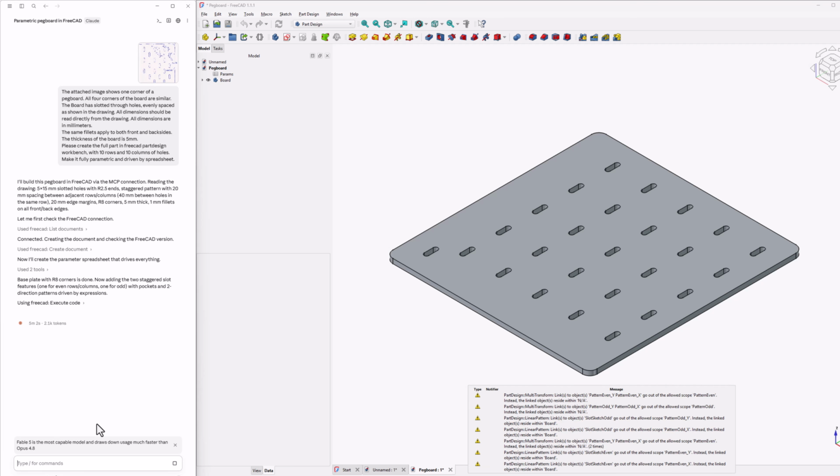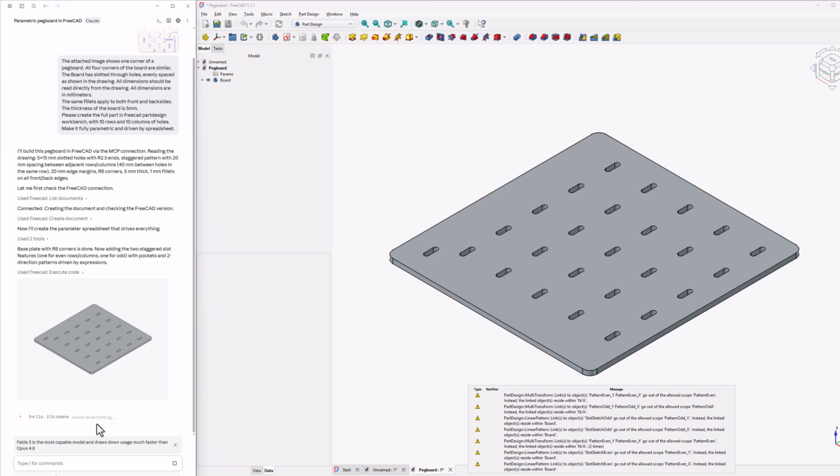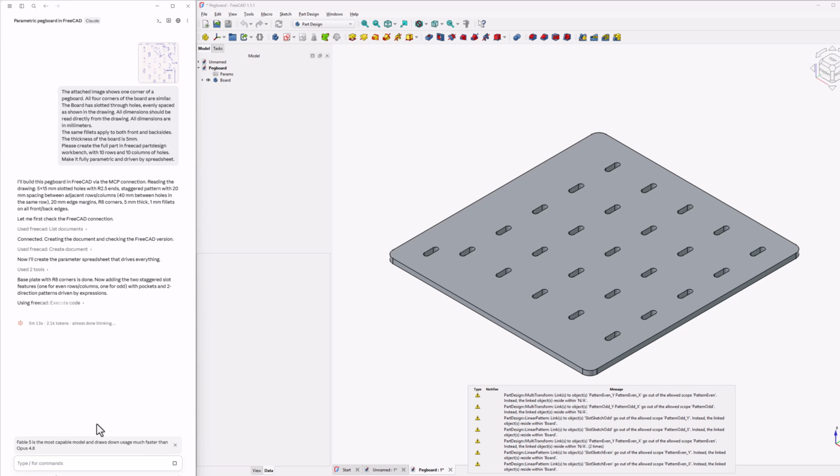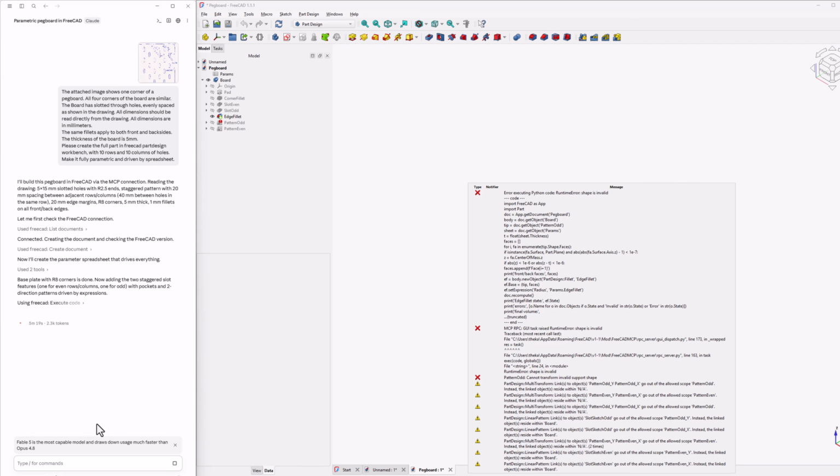In the FreeCAD screen, you can see errors and warnings starting to appear as Claude executes its commands. But Claude doesn't stop. It reads those errors, analyzes its own code, and debugs itself. Next, it starts trying to pattern those slots across the full board. It works at this for some time, and again, errors keep appearing on the FreeCAD screen as it iterates through different approaches.